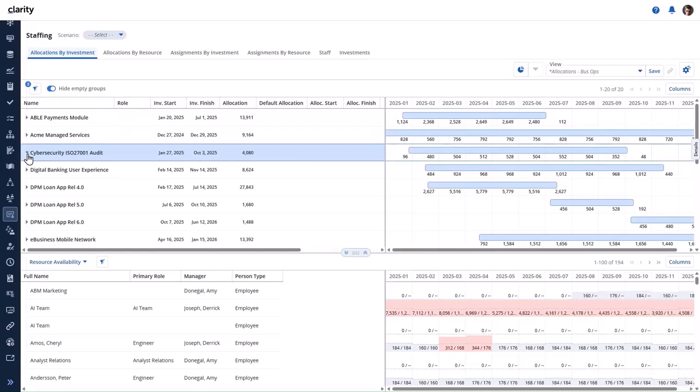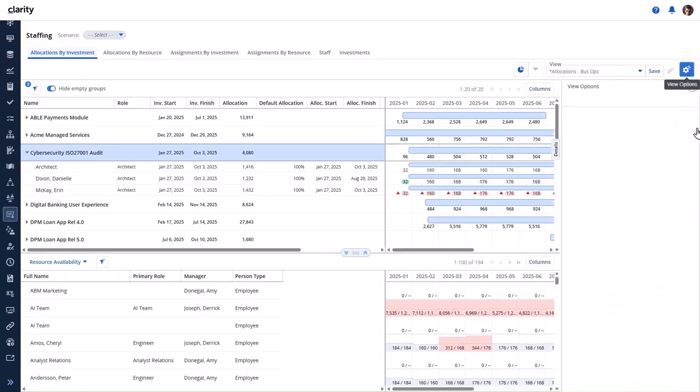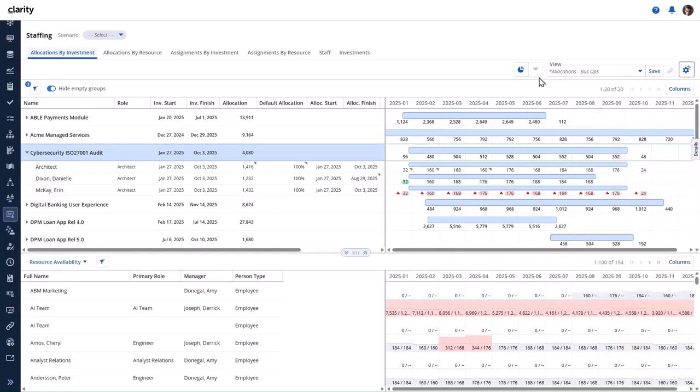After expanding this investment, Ian can see the investment dates are now showing up in the allocation date fields. To distinguish between the default investment dates and the allocation-specific exception dates, Ian opens the View options and enables the option to show an indicator on non-default values. Hovering over the field reveals a tooltip.